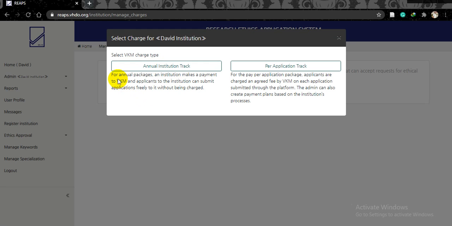What does that mean? For annual institution packages, an institution makes a payment to VKM, and applicants to the institution can submit applications freely without being charged. So this is a track that enables the institution to make an annual payment regardless of the number of applications coming in. The payment for VKM and the amount that goes into the purse of the institution are both discussed.